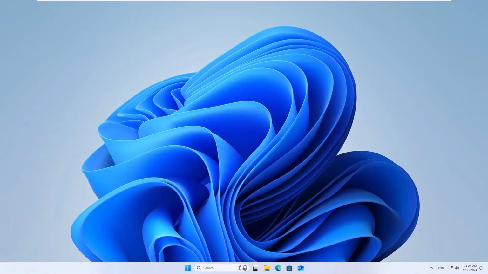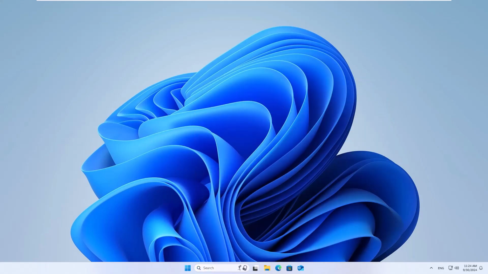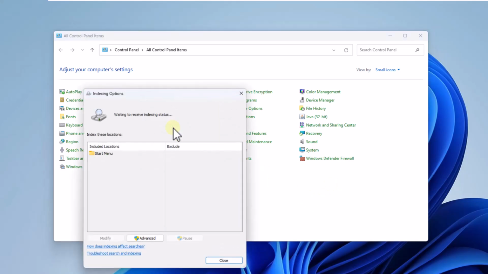Today in Solvetic, we will see how to rebuild search index Windows 11. To begin, we open the control panel from the search box. There you will click on the line Indexing Options. Now in this window, click on Advanced.